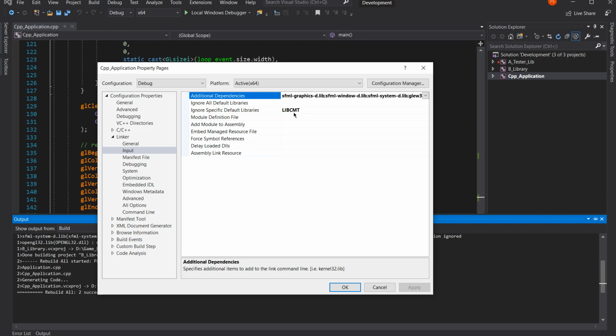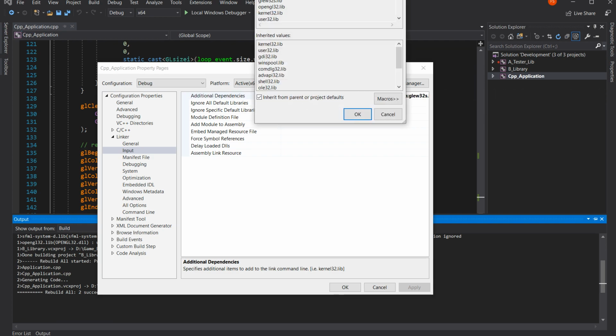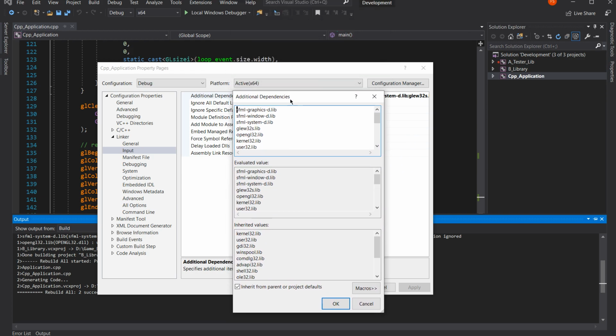libcmt we have to ignore for some reason. No idea why, but hey ho, we have to. So we will. And all I've added is graphics, window, system, glue in case I need it, OpenGL because I do need it. The rest is all up to Microsoft as far as I'm concerned. But those are your main ones. Those are what I've added.